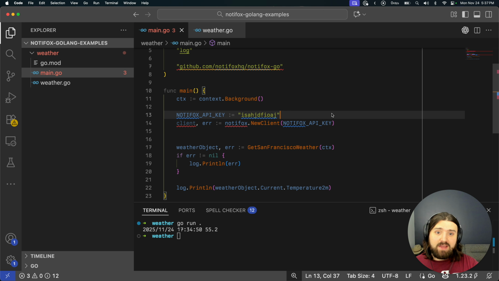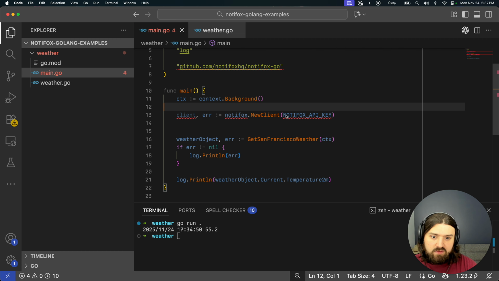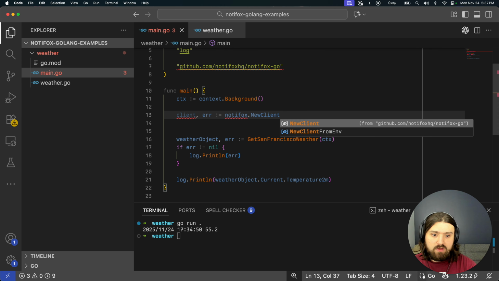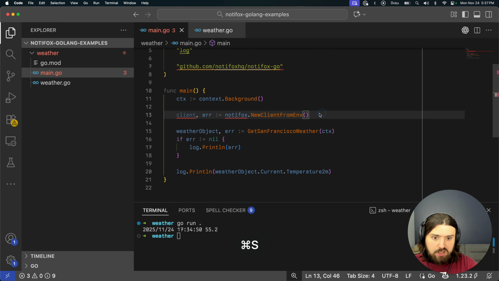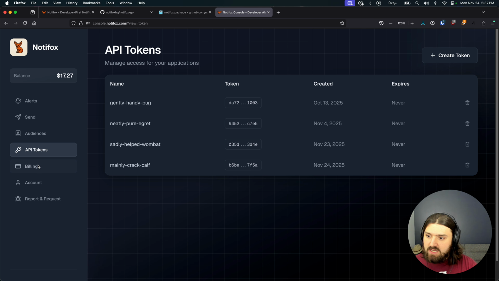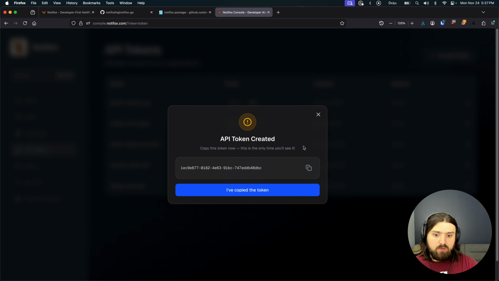Though I do have to admit that this is pretty bad practice, as you never want to store your credentials hard-coded in your code. So what we're going to do is, instead of using the NewClient function, we're going to use the NewClientFromEnv function. And this will take the environment variable NOTIFOX_API_KEY and use that as the API key. That's why I waited with generating my API token, because this will make it much easier.